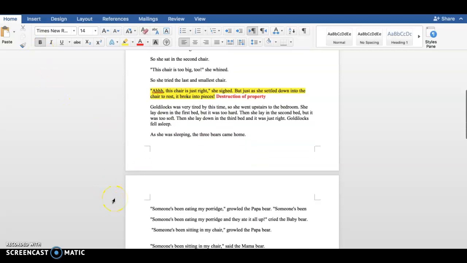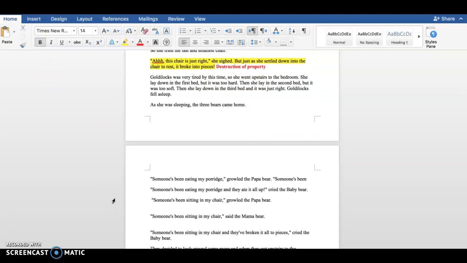Okay. Goldilocks was very tired by this time, so she went upstairs to the bedroom. She lay down in the first bed, but it was too hard. She lay down in the second bed, but it was too soft. Then she lay down in the third bed, and it was just right.